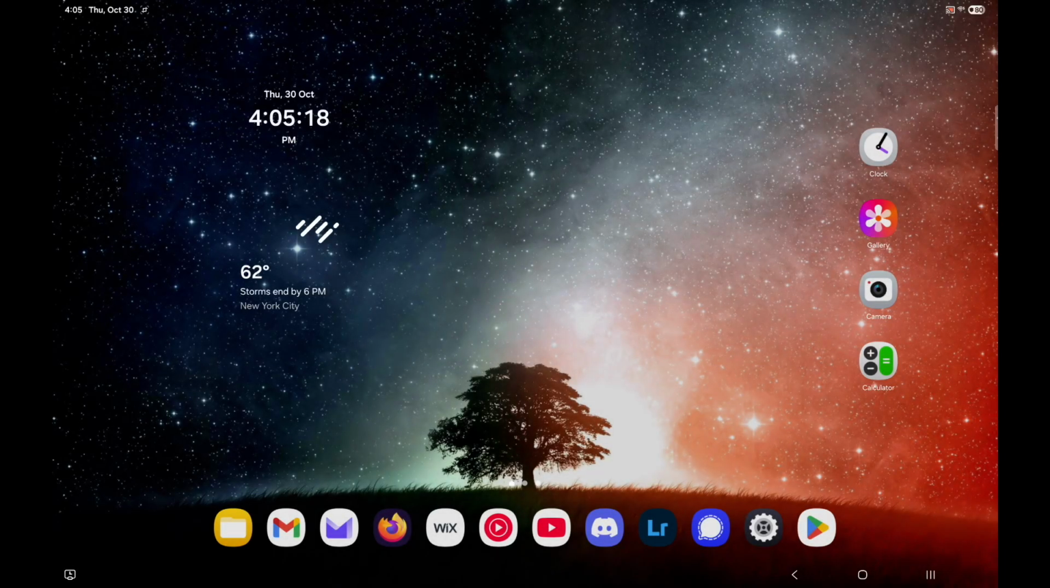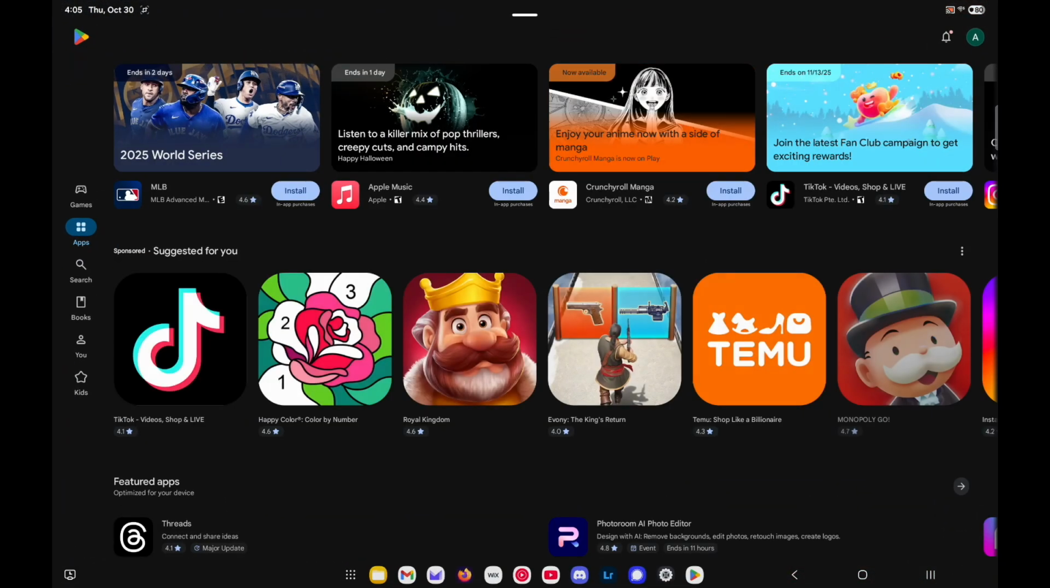This is a demonstration of basic multitasking in Samsung's One UI and how to use the new DEX mode. First, for normal multitasking without DEX mode, start by opening a single app, which will open in full screen.